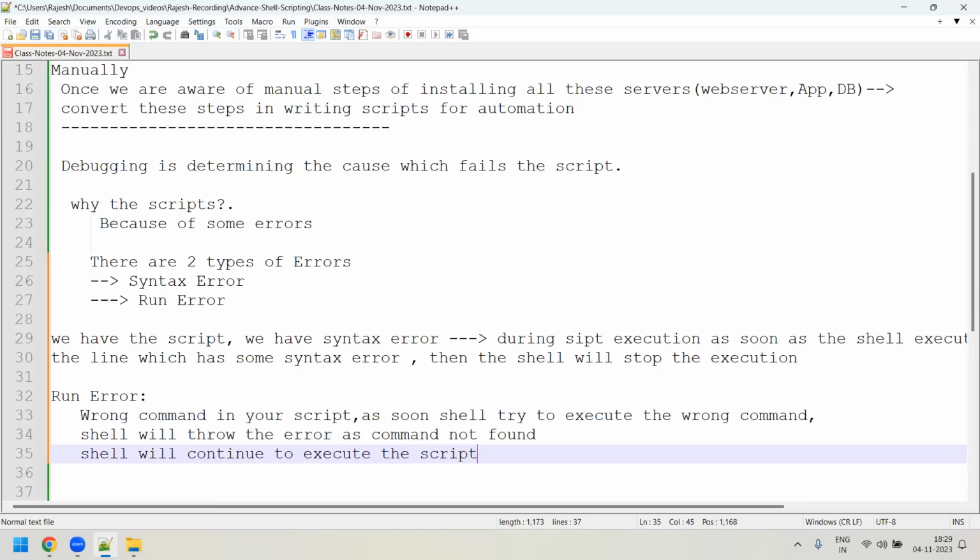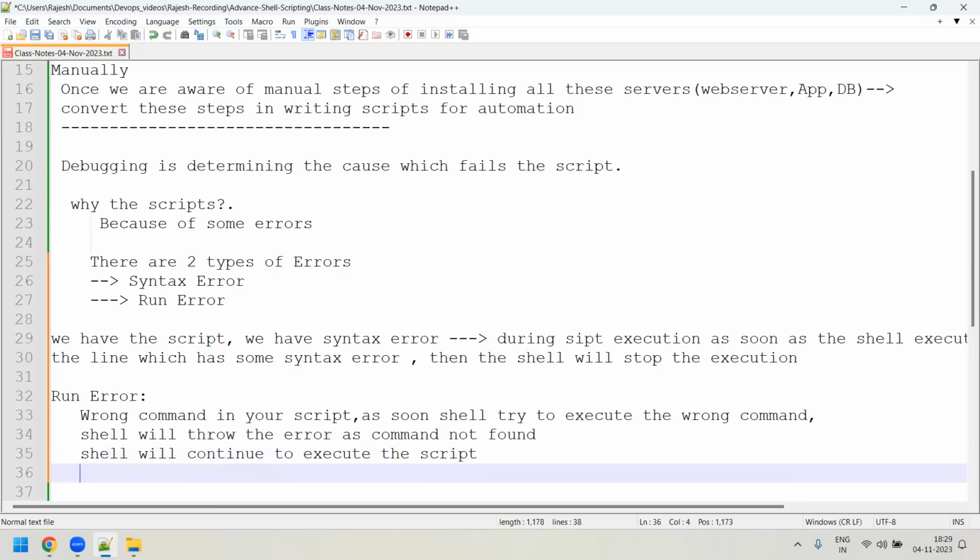So if there is something wrong within your shell script, like a wrong command, it is not a syntax error, guys. Syntactically, there is nothing wrong. It is just a command which is not found, or the command itself is not there. Then the shell script will not stop executing. It will proceed further. As soon as it hits a command which doesn't exist, the shell will throw an error saying command not found, and then the shell will further execute it.